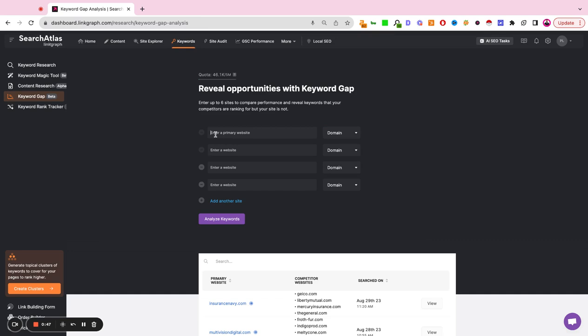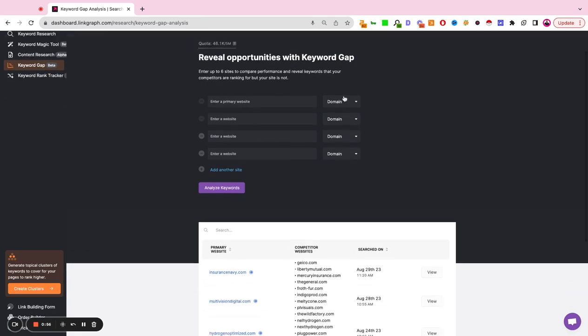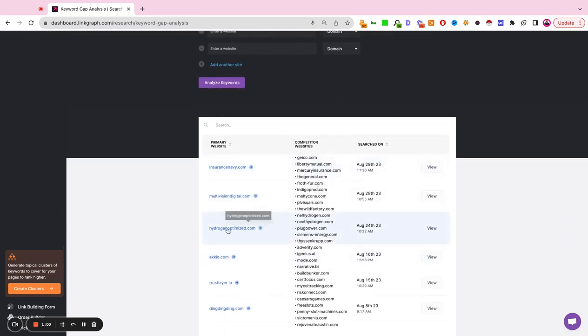So the first row, you're going to put in the site that you're working on. Each subsequent row, you're going to put one unique competitor, either domain or target page or subdomain. Once you plug in your fields, you're going to hit Analyze Keywords, and you're going to get presented with a report that looks like this.